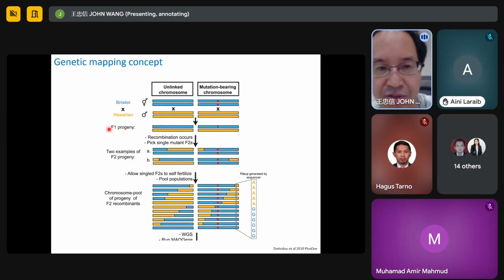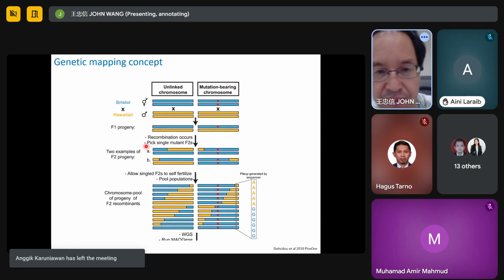All right, so you have your F1. Again, it's completely heterozygous for all the chromosomes. And then you let recombination happen. So they cross and have children, and you have many different recombinant chromosomes. For example, this individual got blue on the left and orange on the right. This one actually didn't have any recombination, and this one had orange and then blue, and so on.